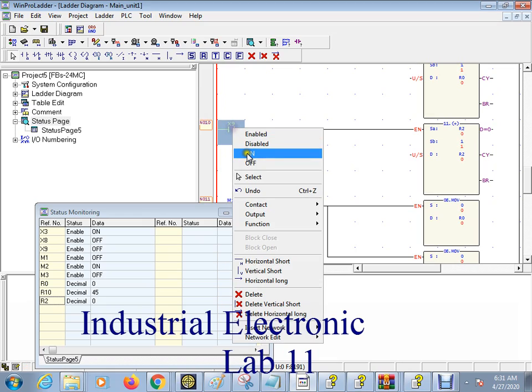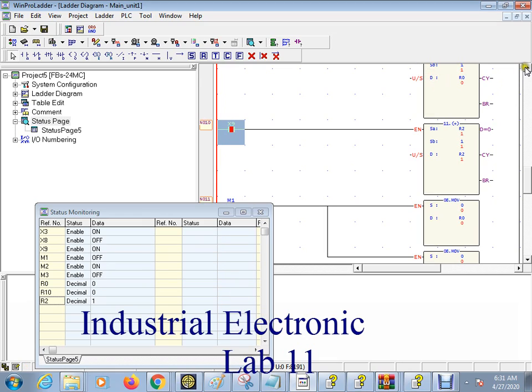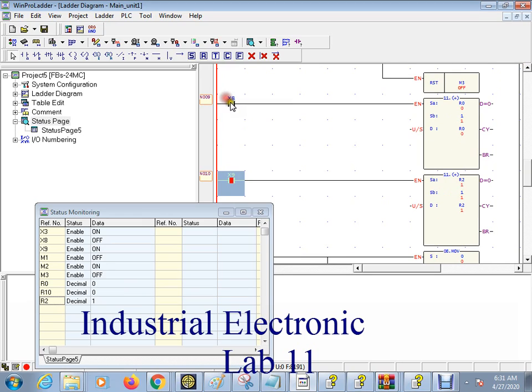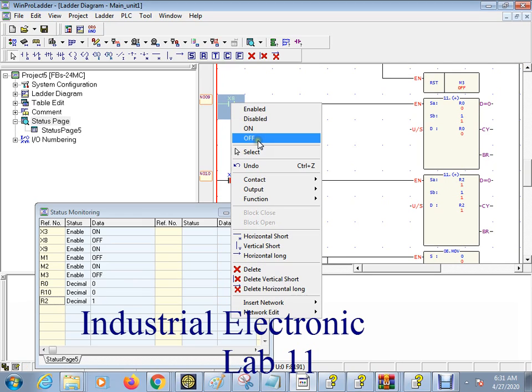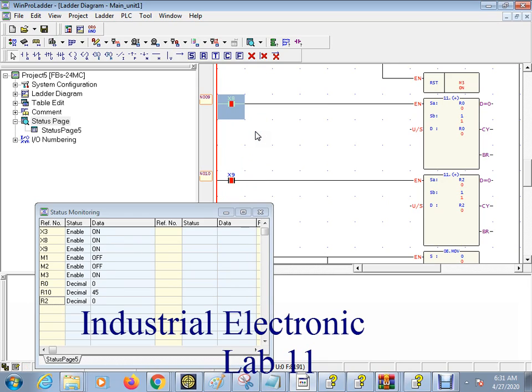So we have to turn on X8 because it will get 1 bit from the proximity sensor and it will get 1 bit from the micro switch. Okay, so this is the automatic motion of a machine, an automatic DC motor. This is the R10. It will move using the 45 speed. This is the R2. It will reset after 2 seconds. This is the R0.